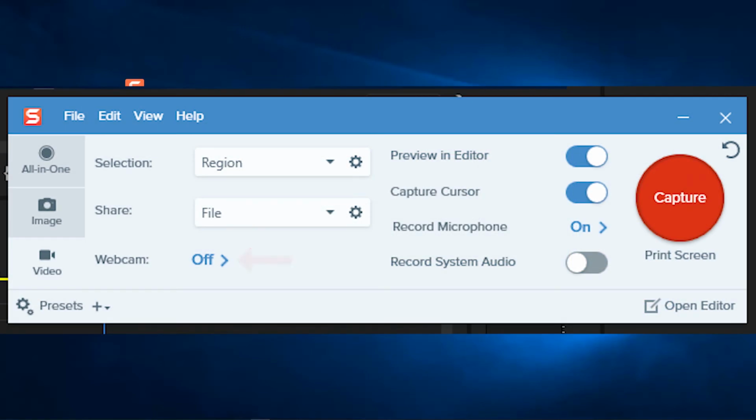I'm going to leave my webcam off. I have a low quality webcam. If you have a high quality webcam and you want to use it, certainly enable that. If you do not have a good webcam, just leave that turned off. Preview and editor, I'm going to leave that turned on.